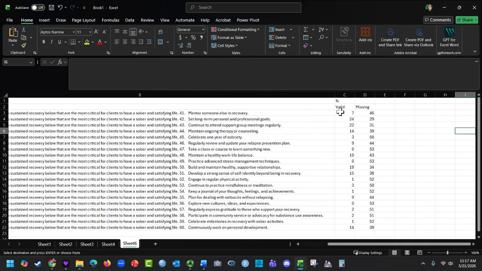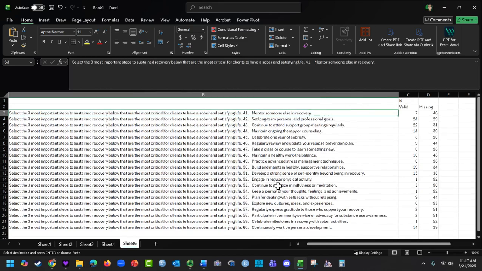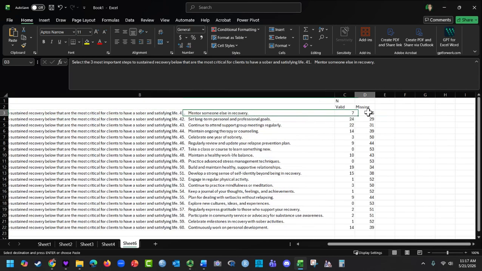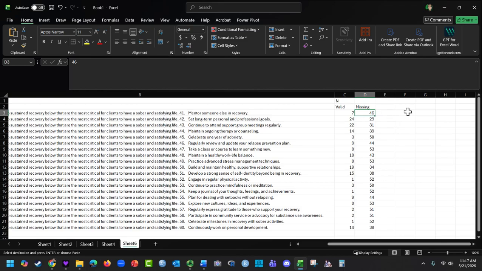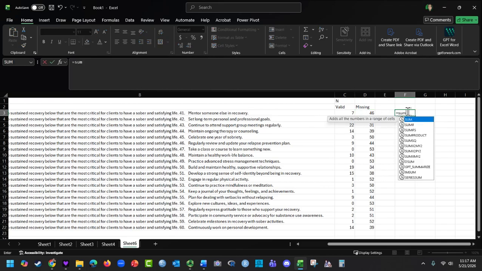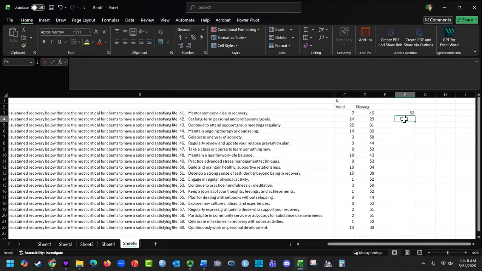And now we've got the total number of people that selected that as their top 3, and the total number who did not. If you go across, equals sum, that'll give us our total number of people. And it should be the same throughout, right? Because this is the total that selected that, and the total, we'll just drag it across, that did not select that as an option. And if we go down, 53, okay? So I'm just going to delete this.